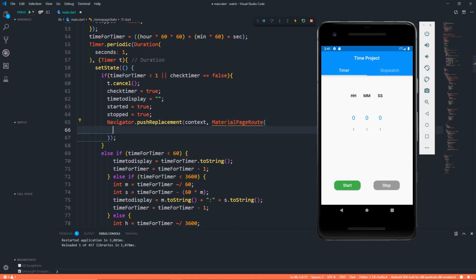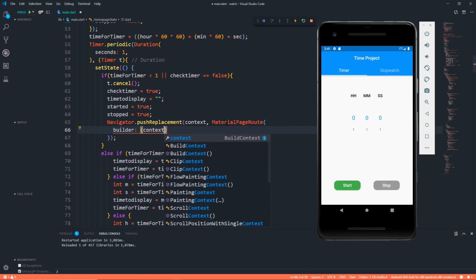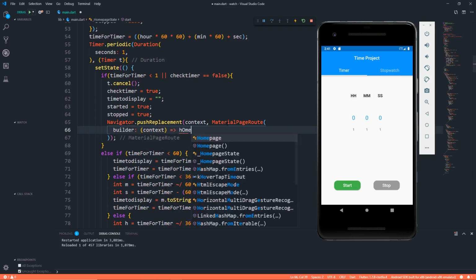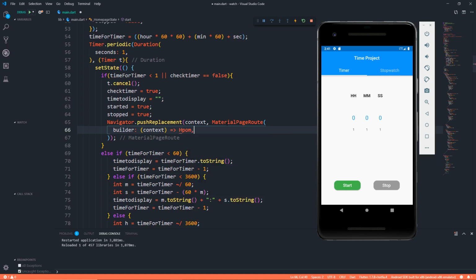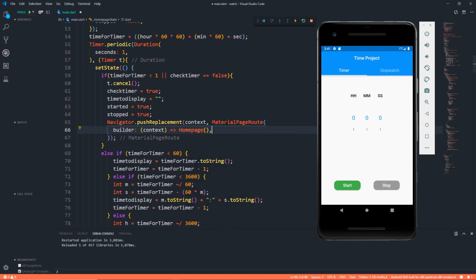MaterialPageRoute takes a builder with a context, and it will call an app which is HomePage. Come on, man. HomePage. That's it. Let's just save it. And now if I say let's just run this timer for 3 seconds, click on start. Now let's see what's happening. 3, 2, 1, done. Now everything is set back to 0.